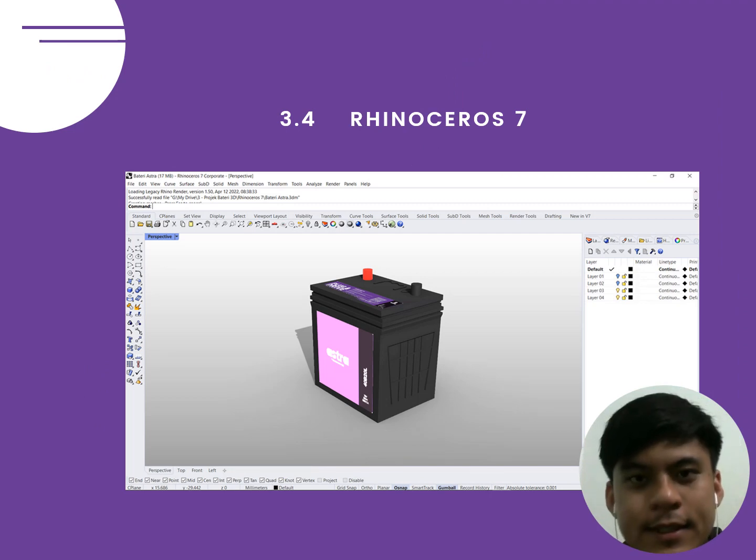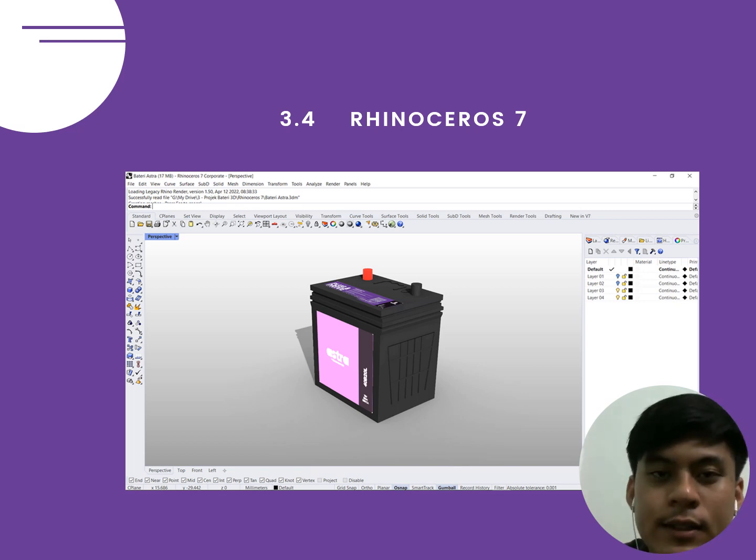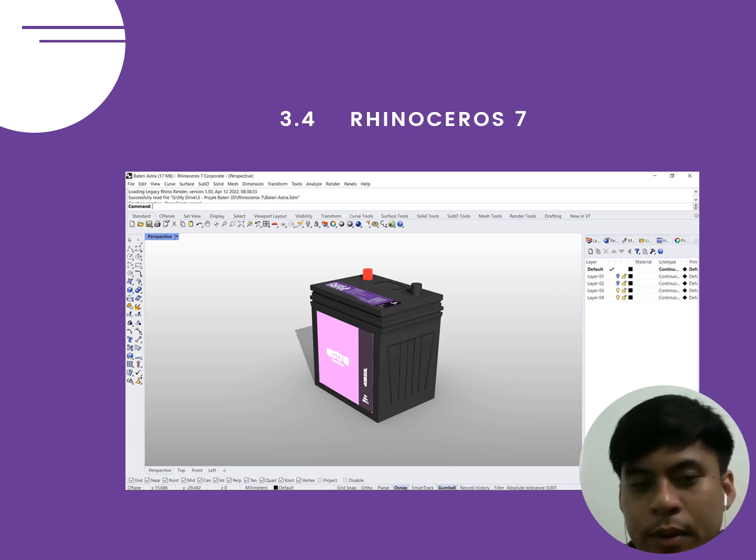Okay, this is Rhinoceros 7. This is the software that has been used to conduct the 3D CAD mockup of the Astra battery. As we see in this figure, in the middle is the 3D mockup of the Astra battery, and also the interface of Rhinoceros 7 that has been used.